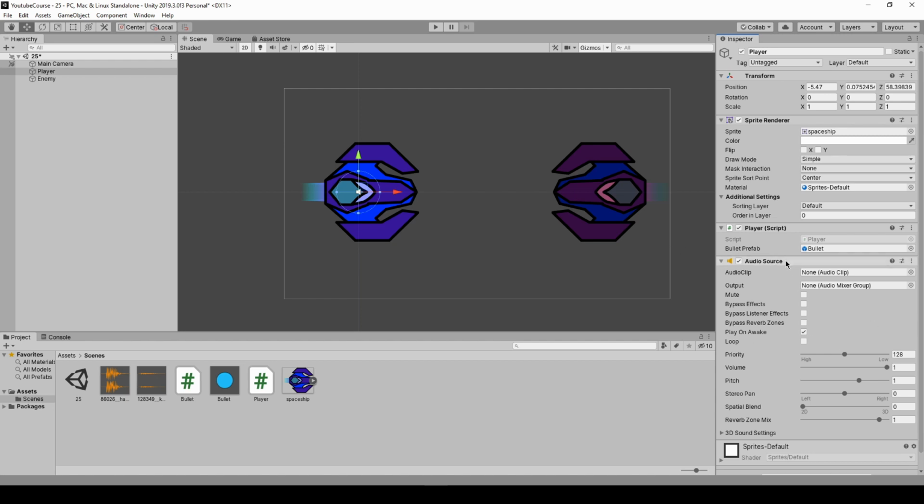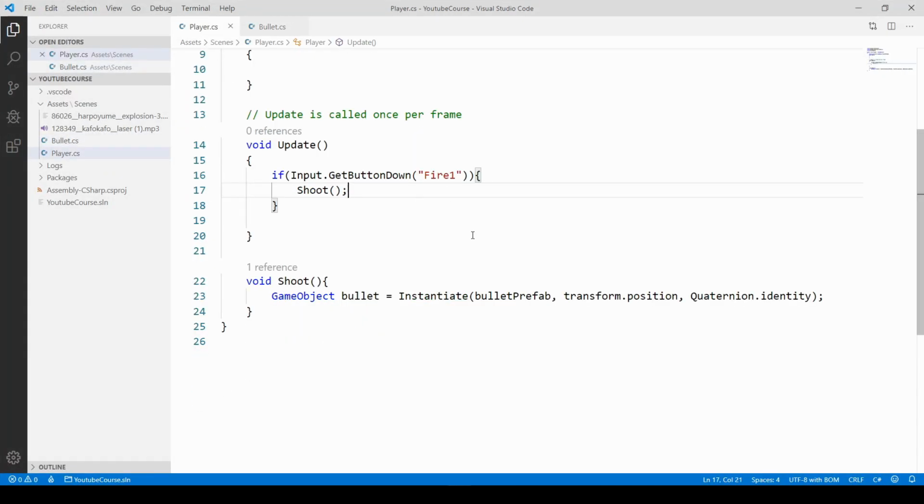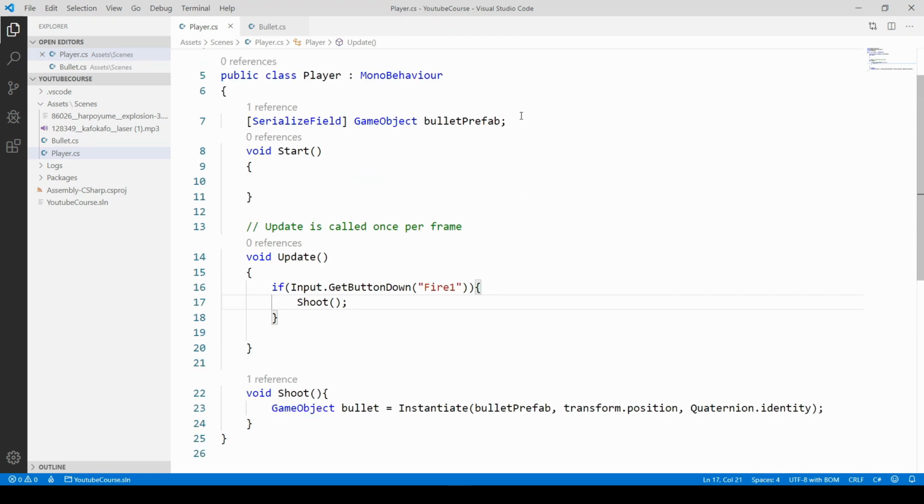So in here we have to attach our clip to this audio clip field, and we want to use this laser clip like so. There is a Play On Awake field which we want to untick. We don't want to play it on awake, we want to play it whenever we click the left mouse button. So let's go back to the script, to the player script of course, because we attached this component to the player, and here we want to play our laser sound. So we have to make a reference to this audio source to let it know that it should start playing.